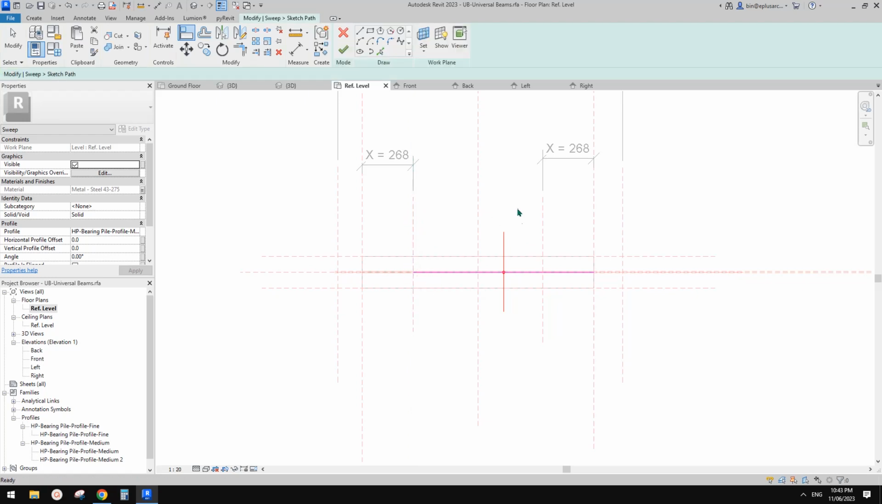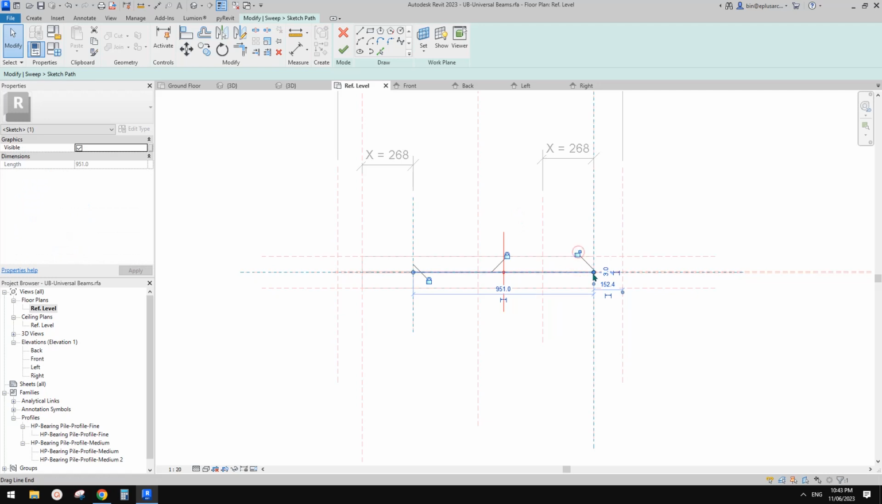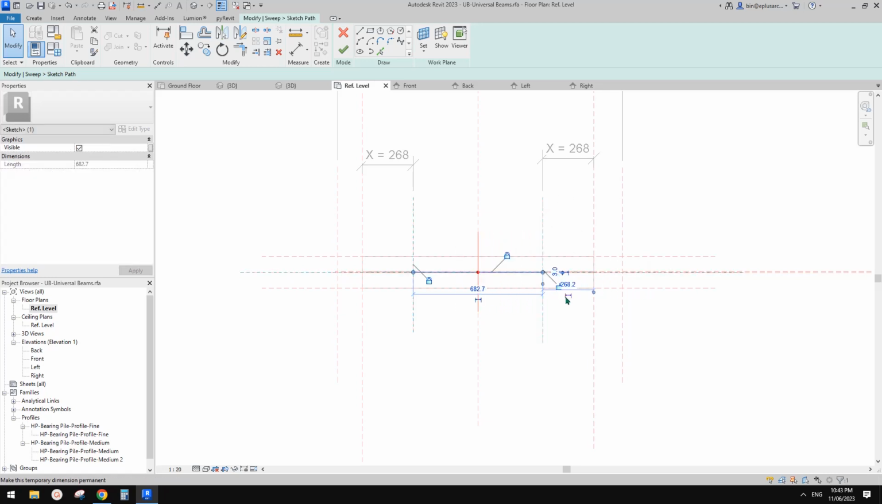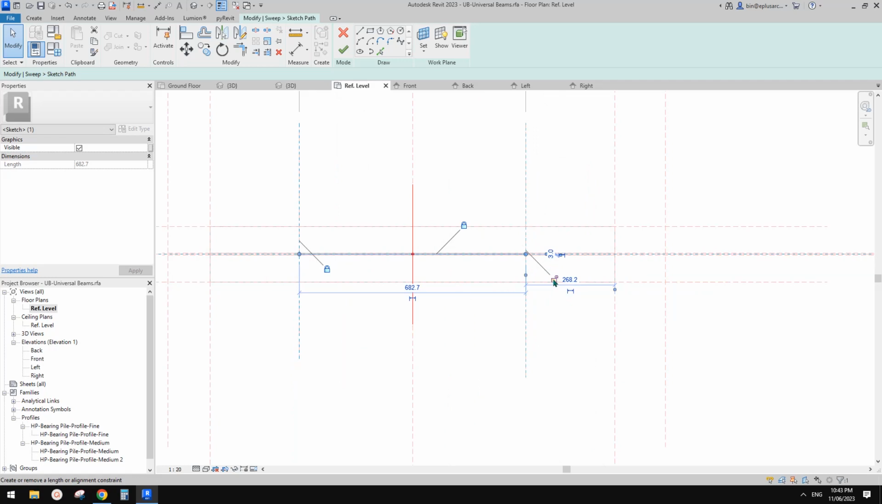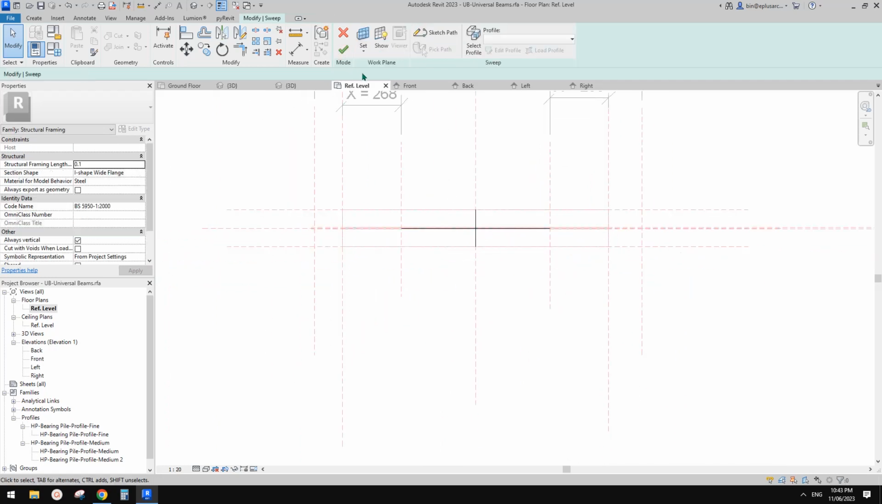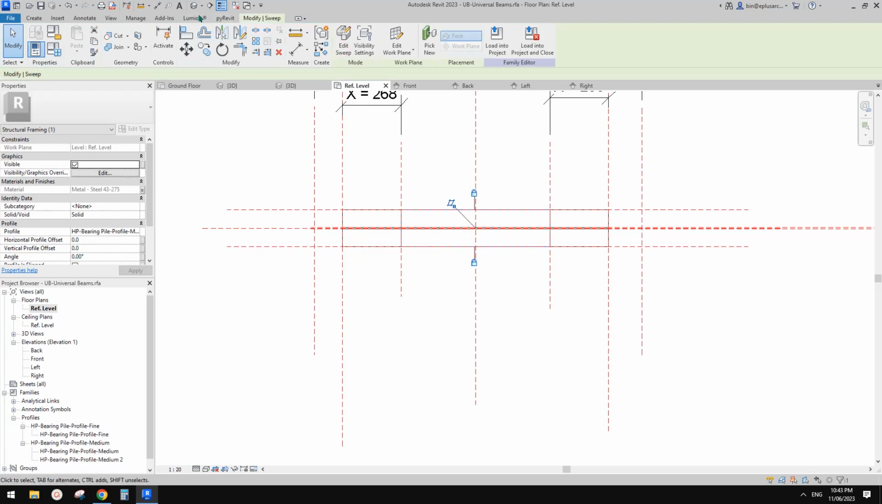Okay, let's do the same. Select this one, unlock, drag. This time I'll press shift so it will keep on this direction. Shift to here. So this time you can see we can directly lock it. Okay, so now this is it. This is the middle part. So finish this sweep. Let's have a look in 3D view.